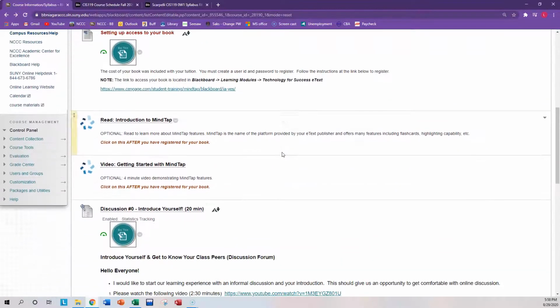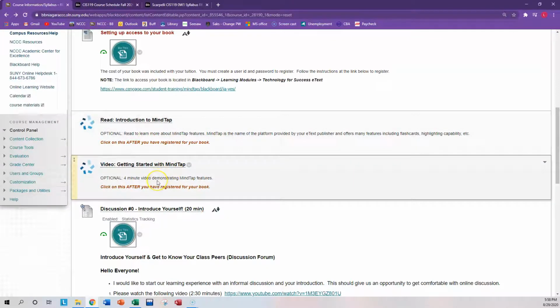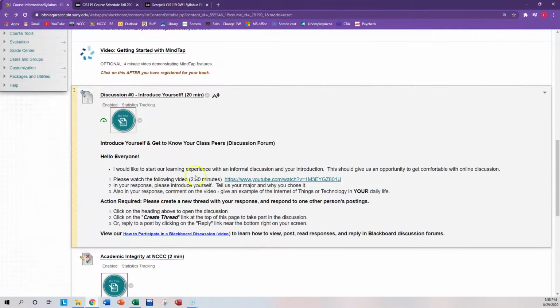Okay. Next item, I have 2 informational items. These are links that take you directly into your text, so you'll have to do this after you've registered for your book. These are optional, but it gives you an overview of MindTap, the e-reader, because it has several features such as flashcards or highlighting capability. So you may want to take the time to at least do a quick video on everything that's available to you.